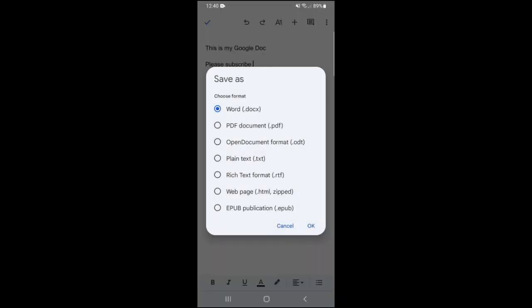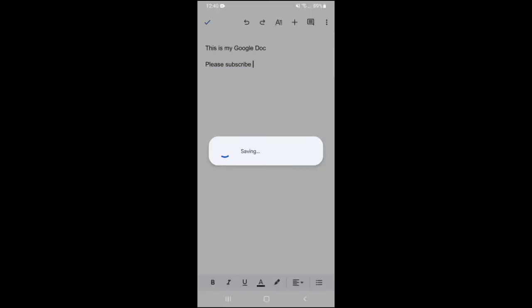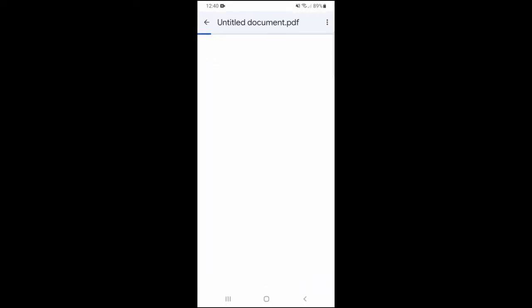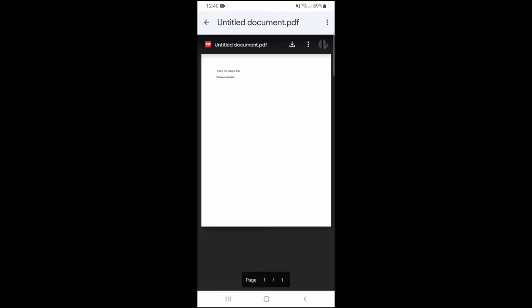And here it gives you the option to choose your format. So I'm going to click on PDF document. Then click OK. And now it's saving that document and converting it to a PDF. And as you can see, this document has now been created as a PDF. I can click on download if I want to download it to my files.